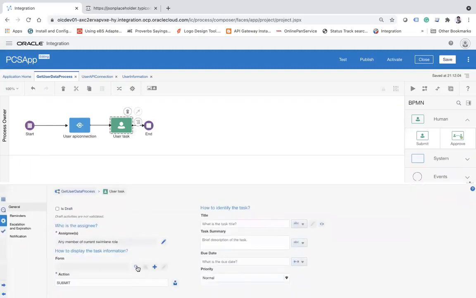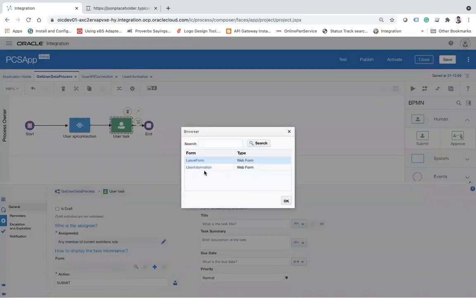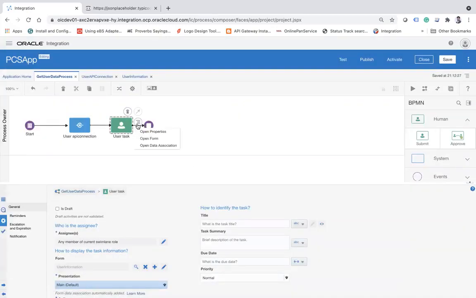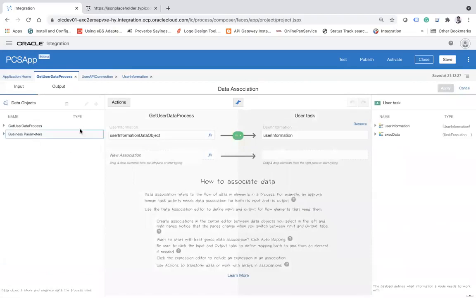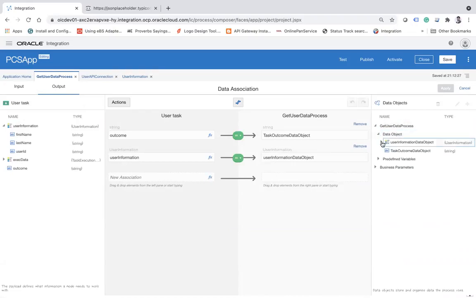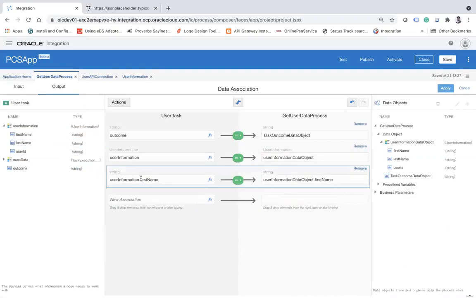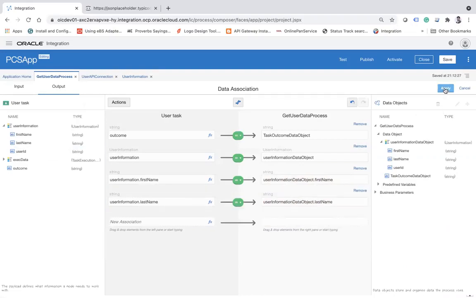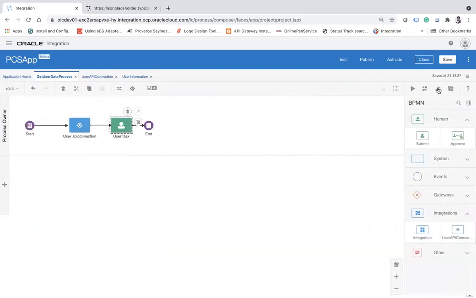Open properties, and I will attach the same form, a user information form, and then click on open data association. And here you can see the output, the user information, and then here you see first name to first name, okay, and then last name to last name. Don't forget to click on apply. Save. Now this is ready.